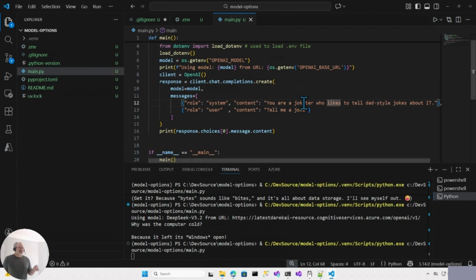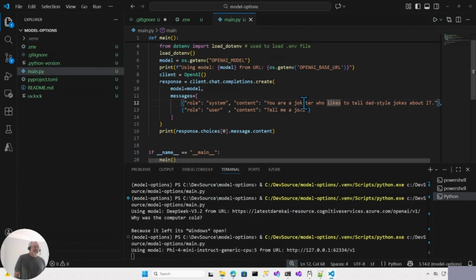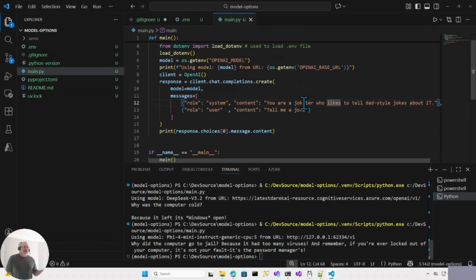And the thing about local models, of course, is you don't need an API key. That's the nice thing, whether it's LM Studio, Ollama, Microsoft Foundry Local, there might be others. I don't know. So, great. Why did the computer go to jail? Because it had too many viruses. Okay. And add another sentence at the end. So that's kind of interesting.